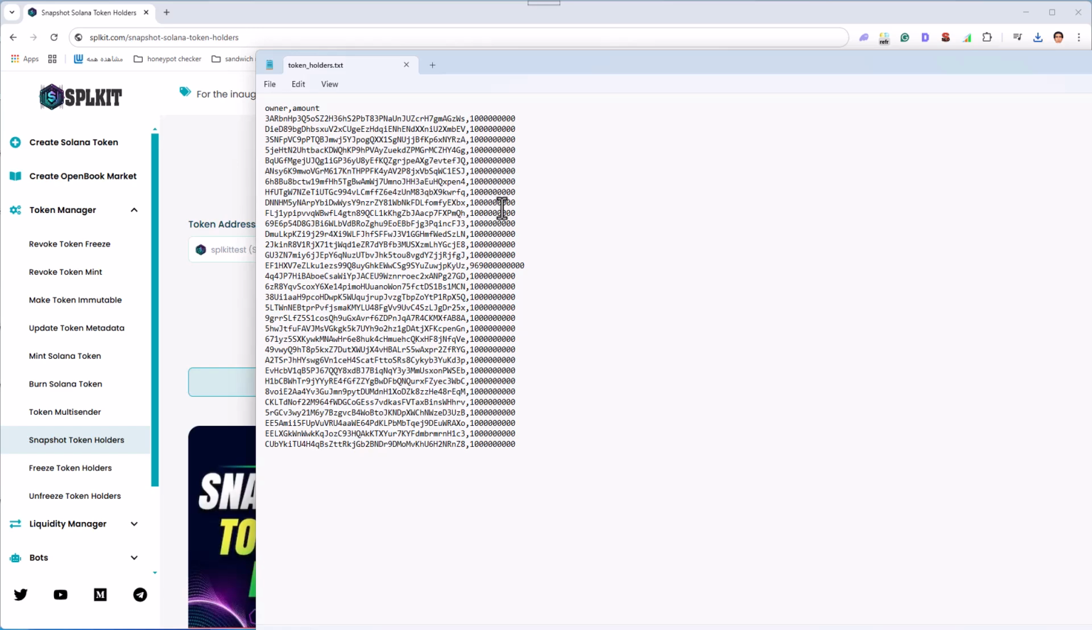Congratulations! The snapshot has been successfully taken. You can now download the snapshot file, which includes the list of token holders and their respective balances.